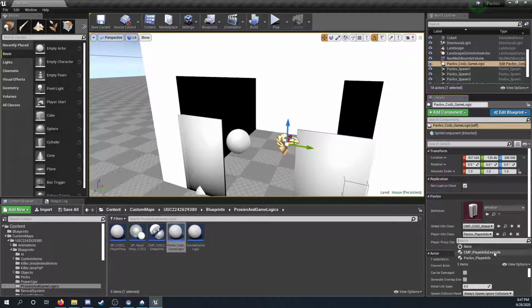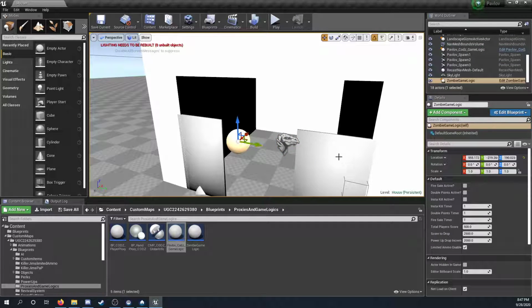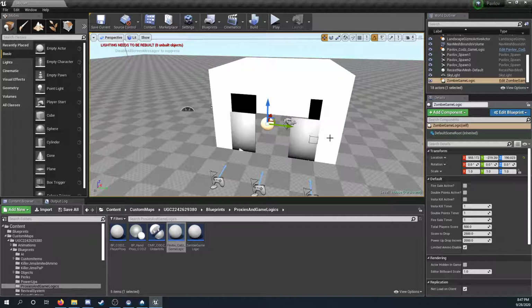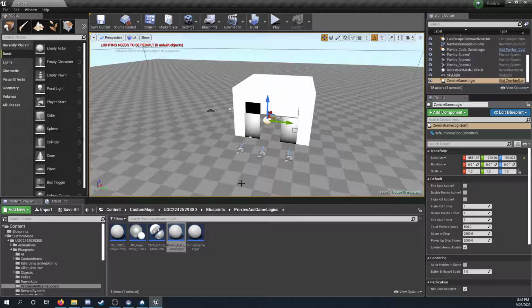And then for the player proxy class, it should be BP_CODZ player proxy. They should all already be set, but if they're not, then you can set them. So, CODZ global info, CMP_global_info, and then Pavlov_player_info, and then BP_CODZ player proxy. And after that's done, the mod is almost ready. All you have to do is just add the objects in how you want them.